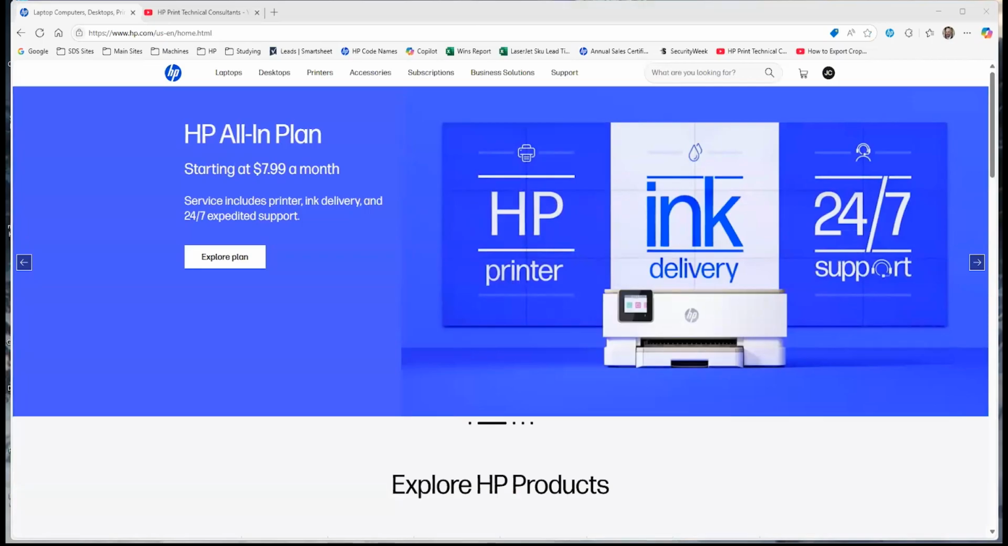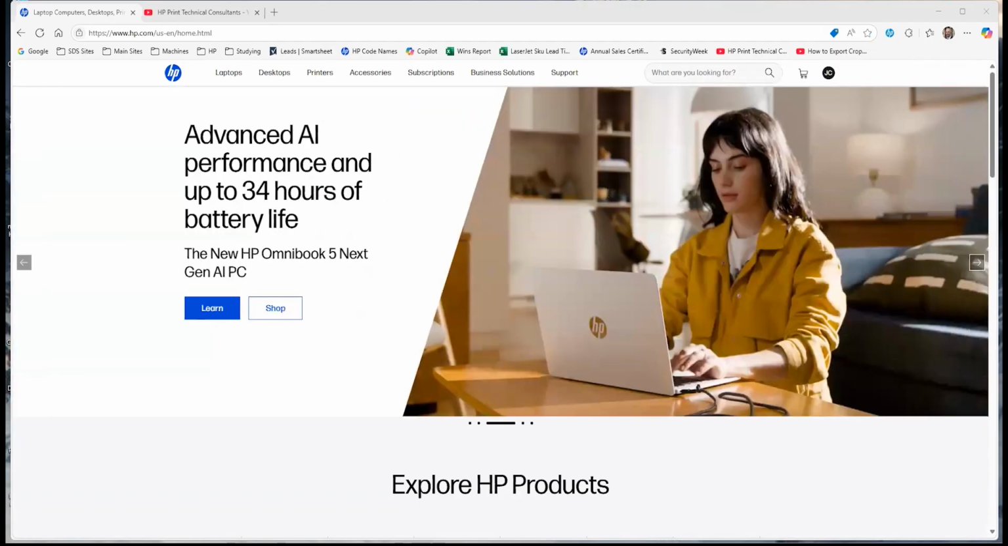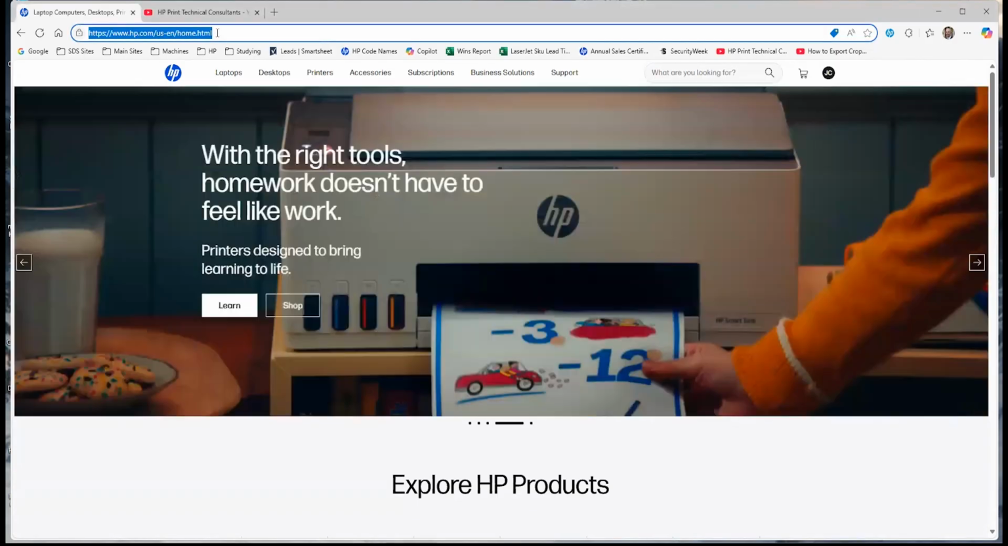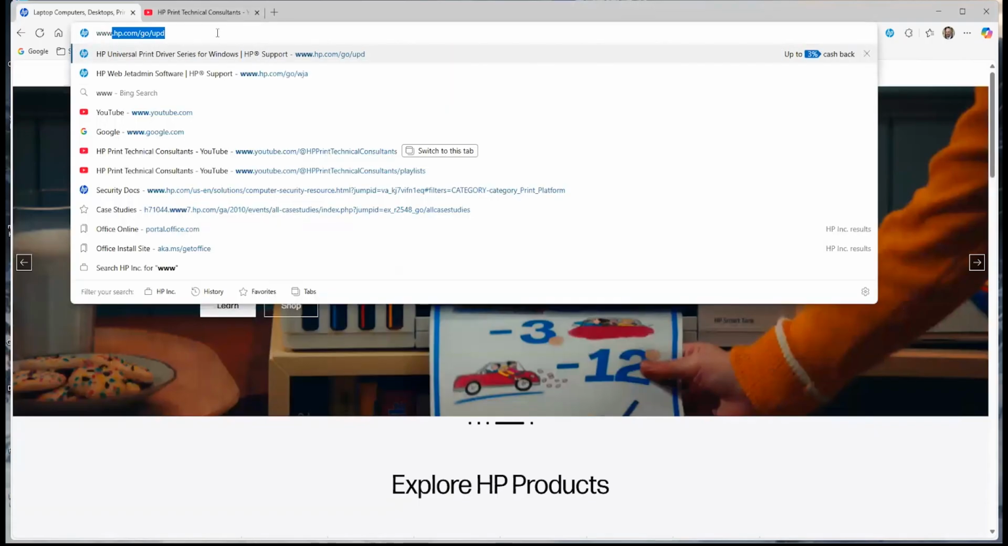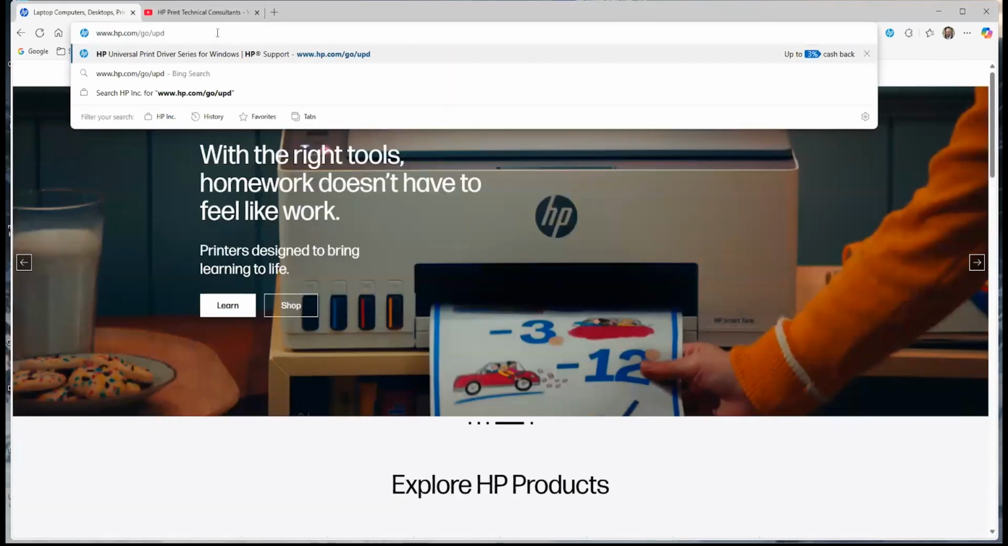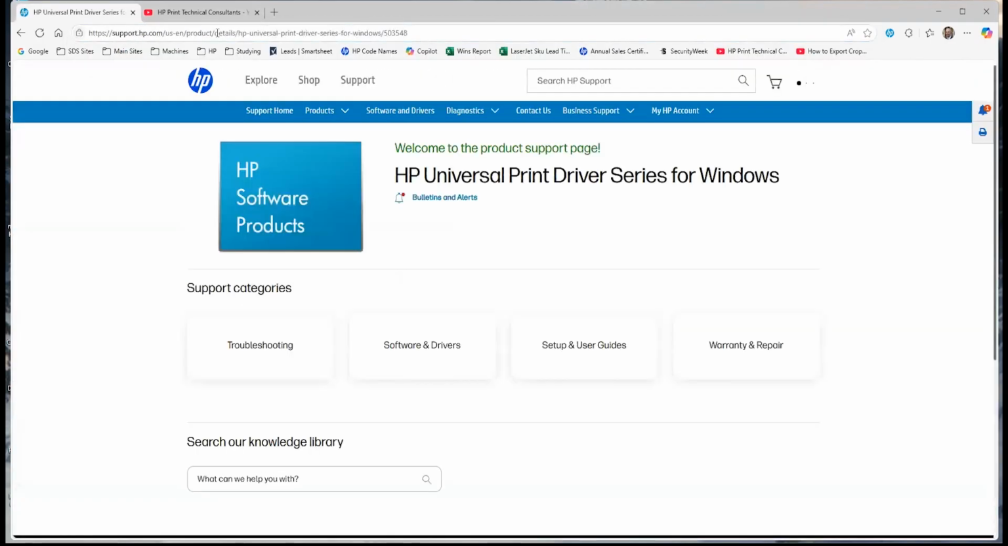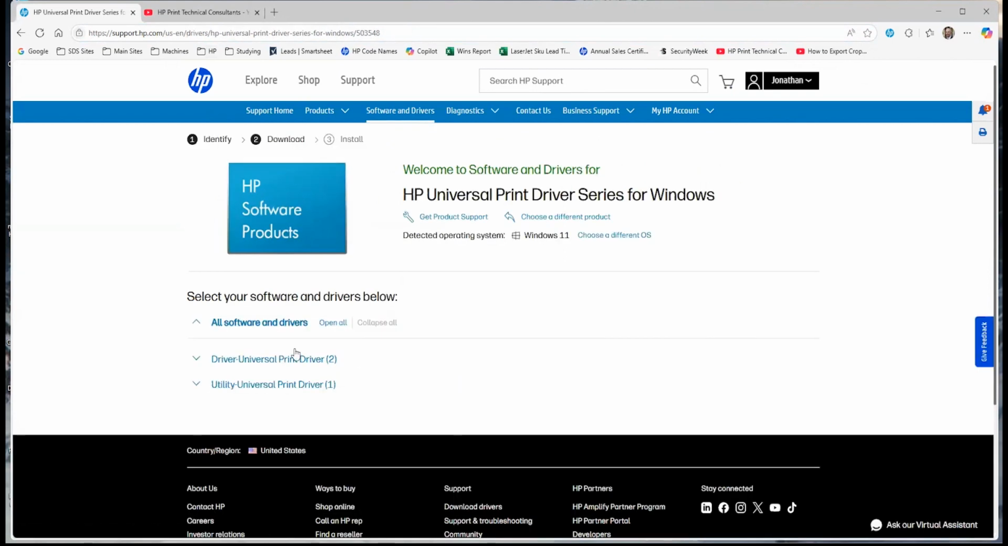In this training video, I will quickly show you how to download and set up the Universal Print Driver for HP single function printers and MFPs. To download the Universal Print Driver, you're going to open up your web browser and go to www.hp.com/go/UPD. This will take you to the screen where you'll see a software and drivers option.